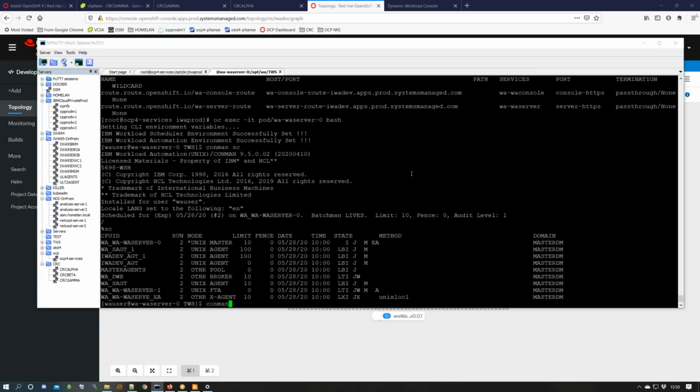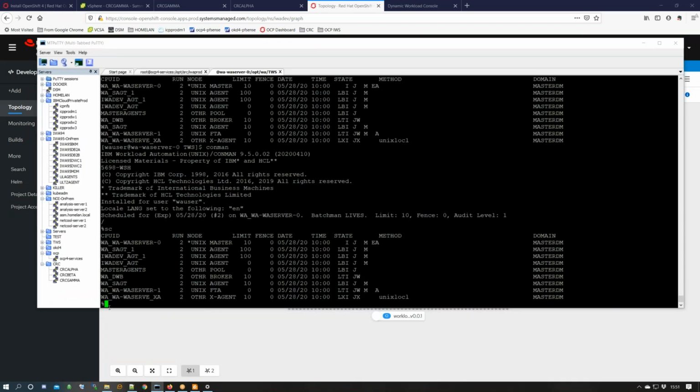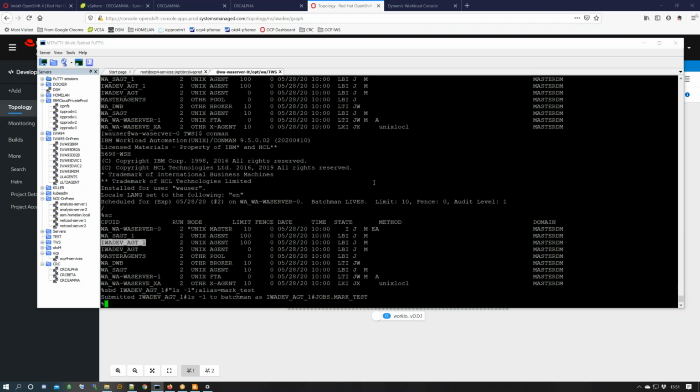So if I look at command SC, one of the ones that I provisioned before, this is the agent that I provisioned just a minute ago. It's come in with a limit of 100. It's been added directly to the plan because it's been enabled, and you can run a command on it straight away. This was the agent I provisioned just a second ago. Seconds after it came online, you could run jobs against it.